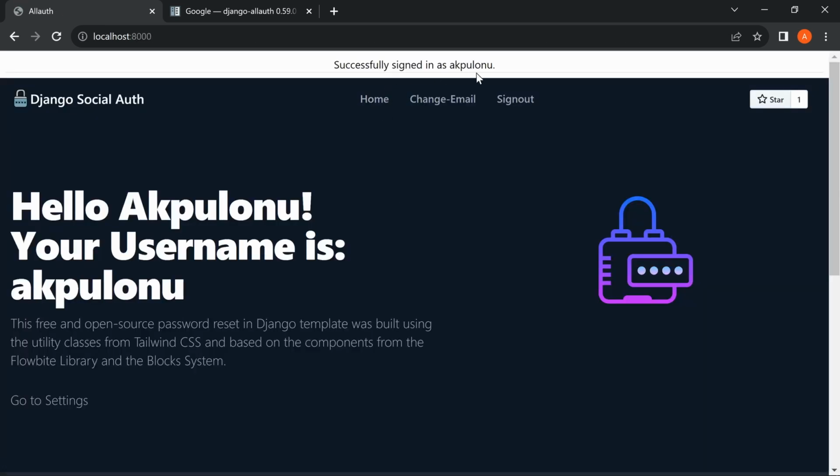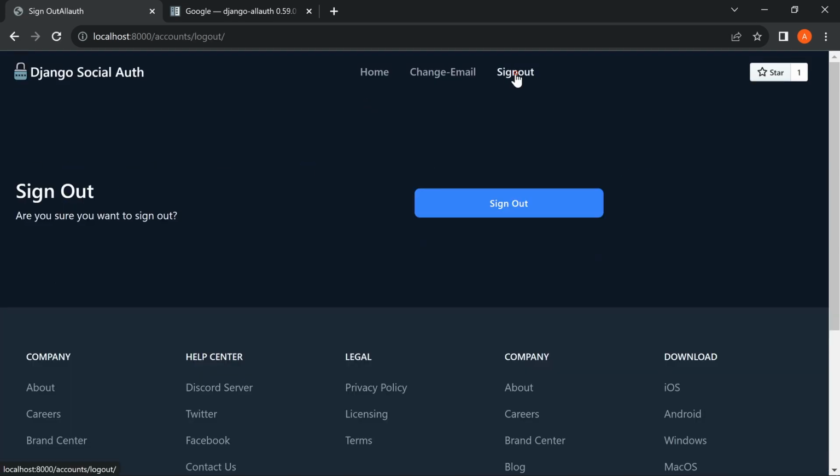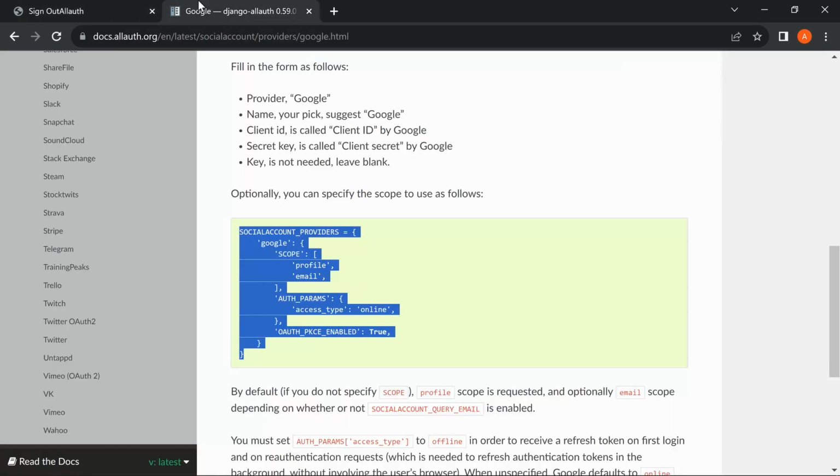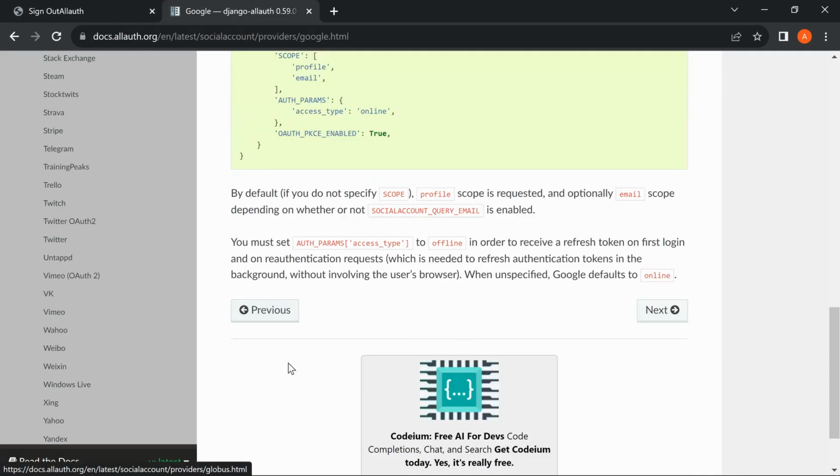Successfully signed in as Apollonia. Now we've been able to sign in using this particular account. Hello Apollonia, your username is Apollonia. All right, so let's refresh this so we can have home. Let's sign out. The next one we're now going to do, we have done for Google.